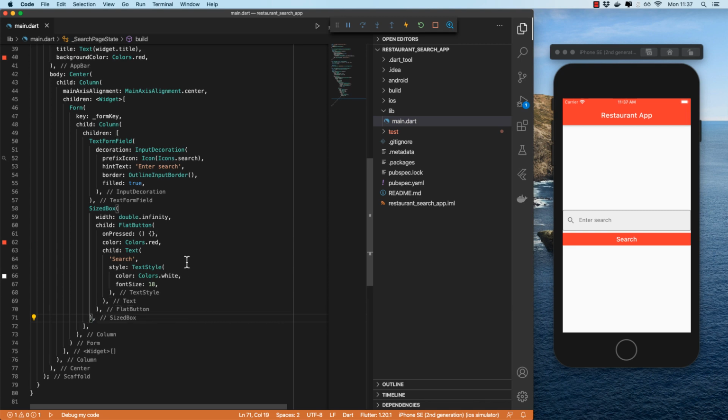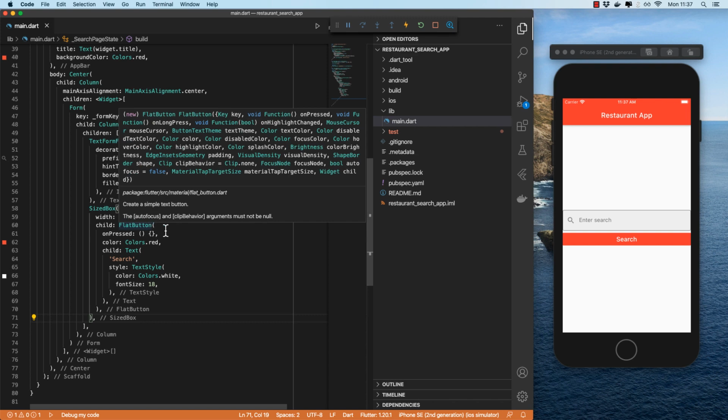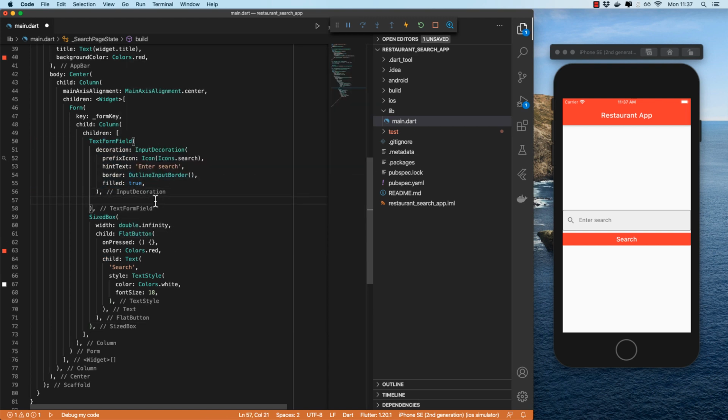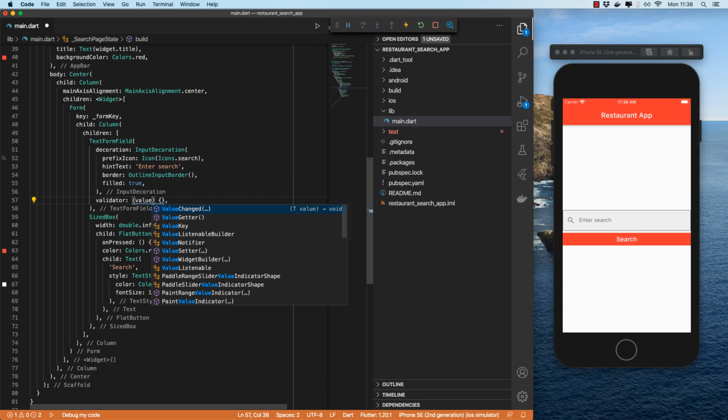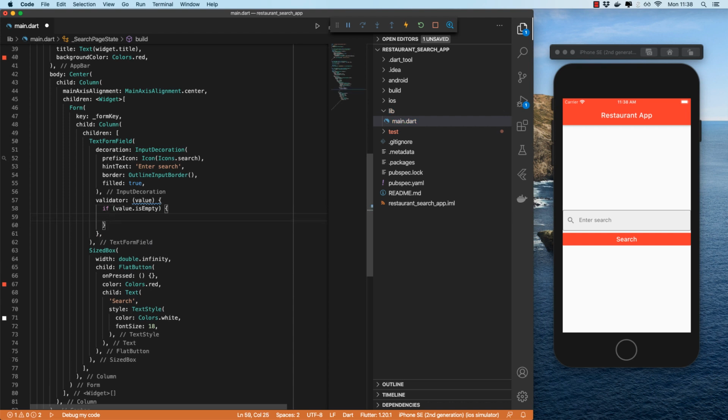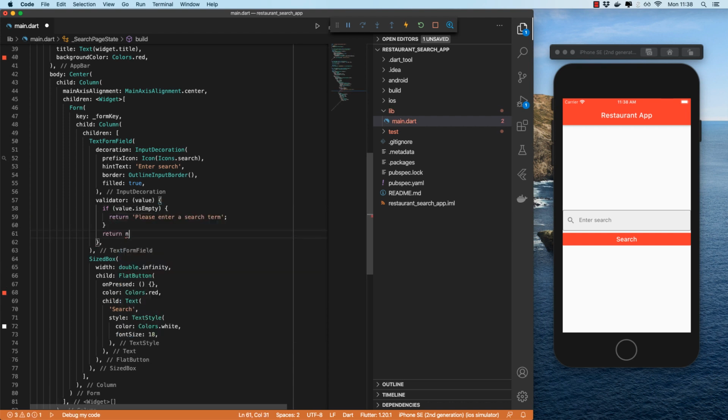All right, let's look at some validation for our form field now that we've got our search button. I'll come back to our text form field, and in here, in order to get validation, I will set my validator function. This validator function gives us the value as an argument. And then we're just going to check if value is empty, then we want to return an error message, or else we'll just return null, which means it was valid.